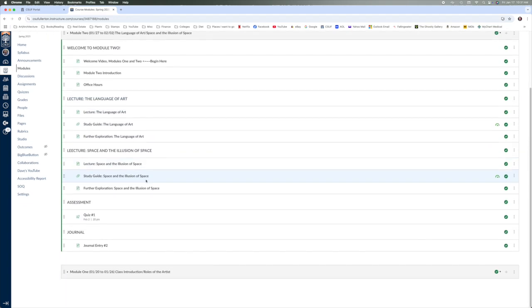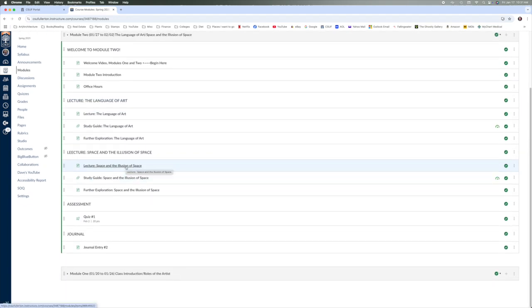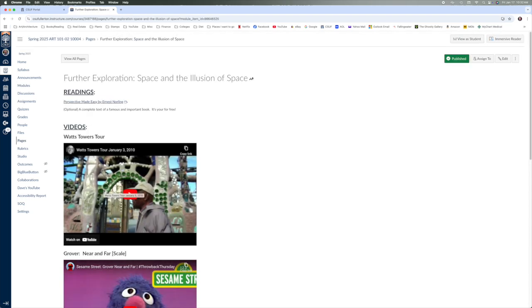After that, we've got Space and the Illusion of Space. Now, there are 3 major lectures throughout the first half of the class. There's space, there's color theory, and then there's line. And all 3 of those are really important. Those are kind of the cornerstones of the formal elements. So this is a little bit longer lecture, a little bit more in depth, with a little bit more terms than usual. The study guide, and then also here, the further exploration section.